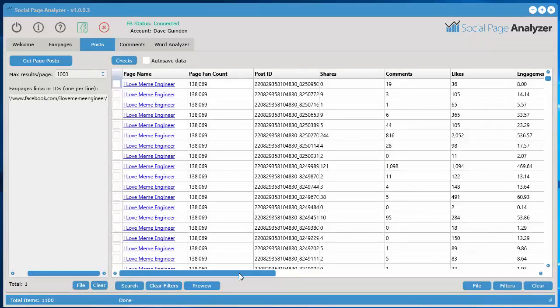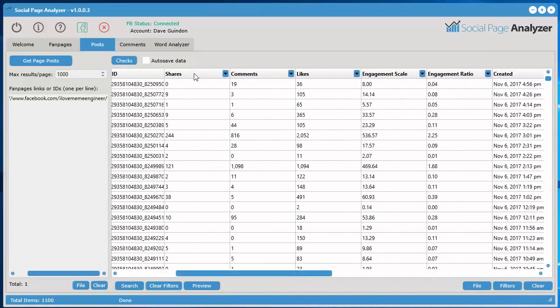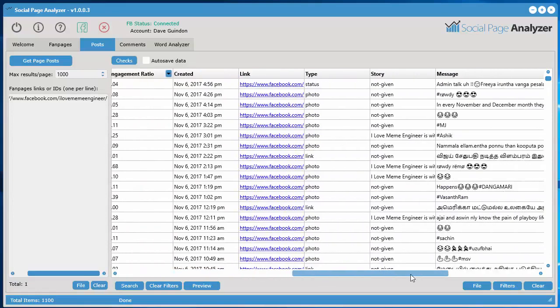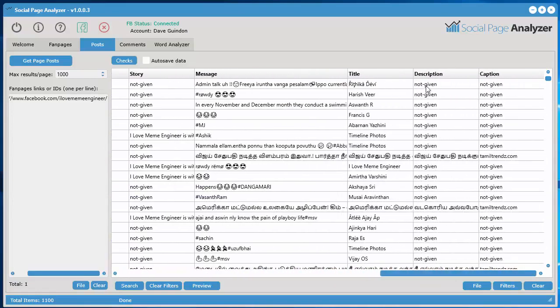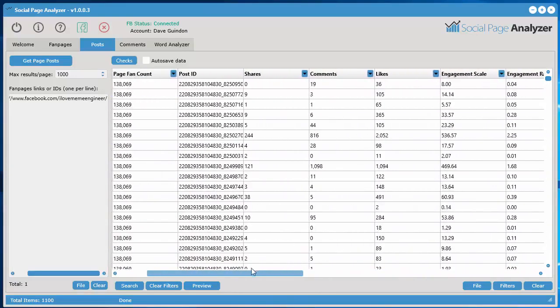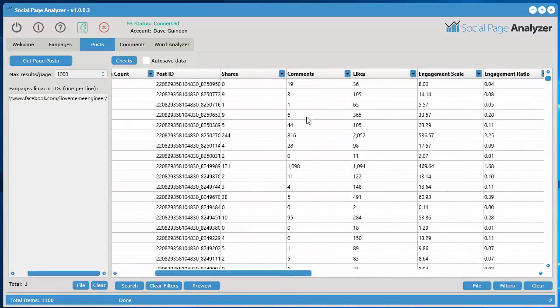Alright, actually it took less than 20 seconds to do. So now we have all this extra data. So we have shares, we have comments, likes, engagement scale, engagement ratio, and we've got a whole bunch of other information plus the message title, description, and caption, all sorts of stuff to do with the actual posts that are on that page. So now we can start analyzing.